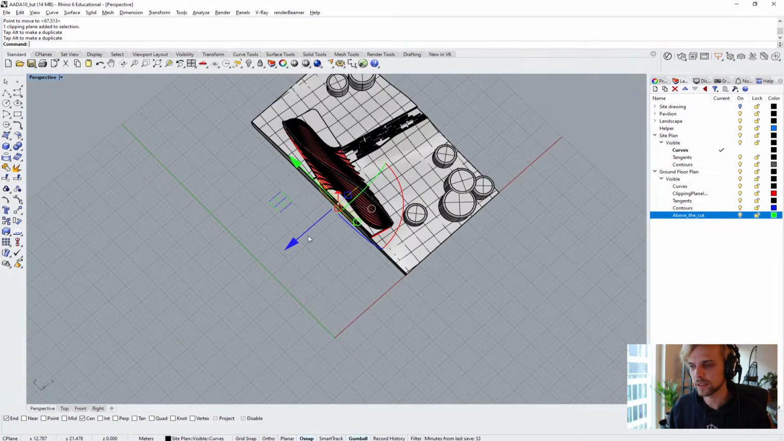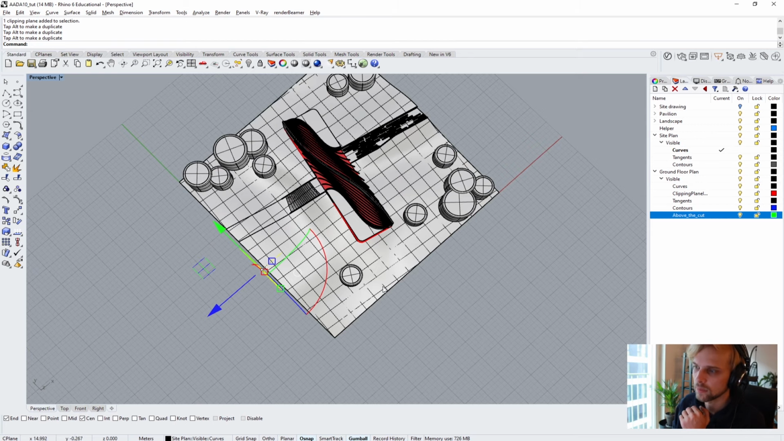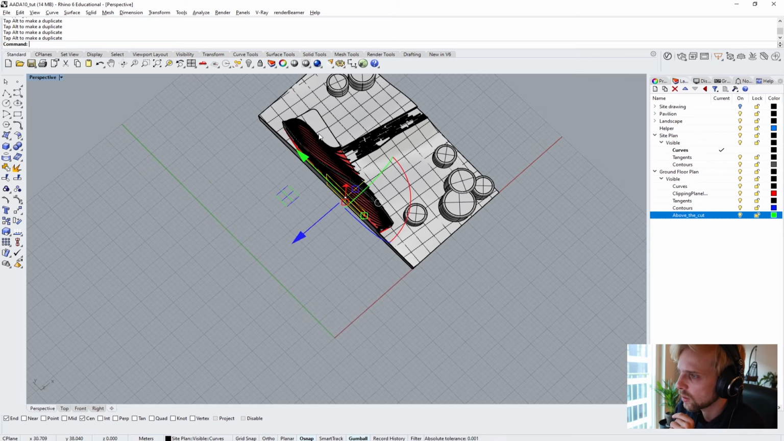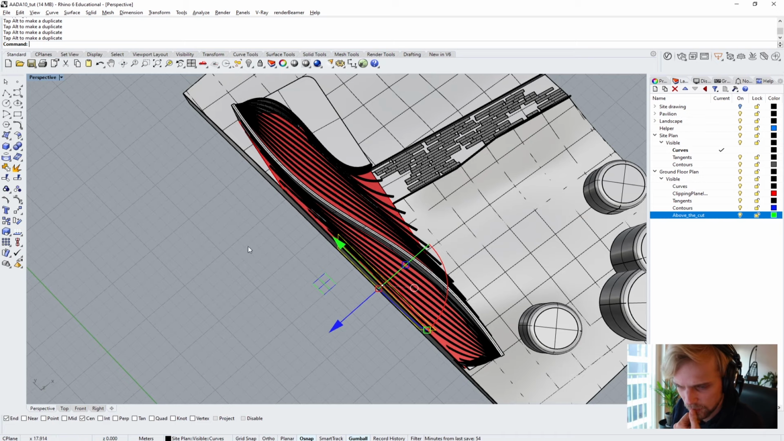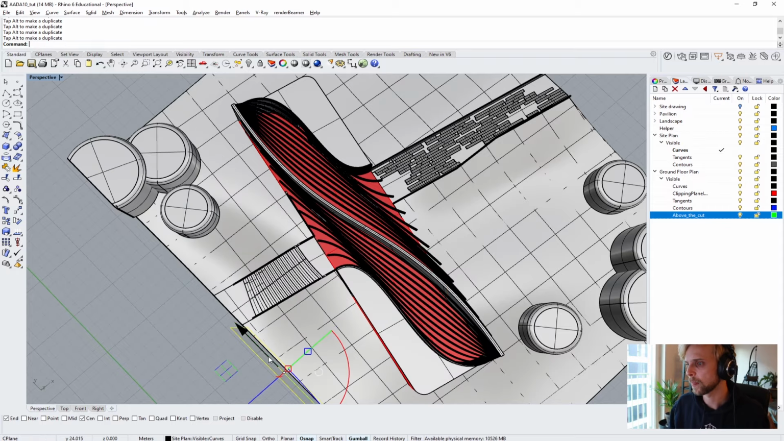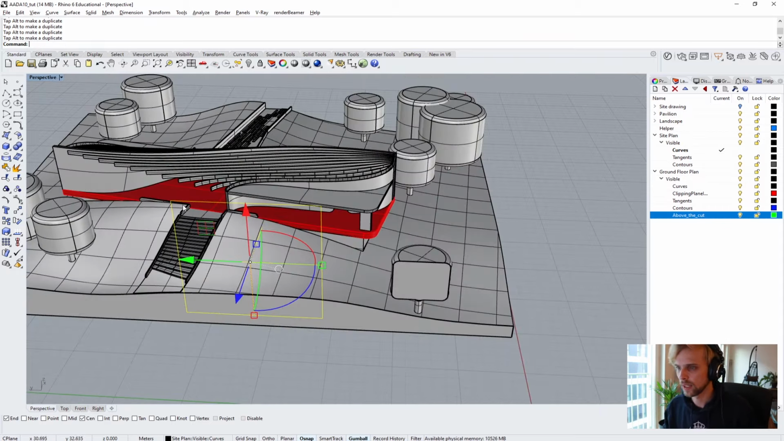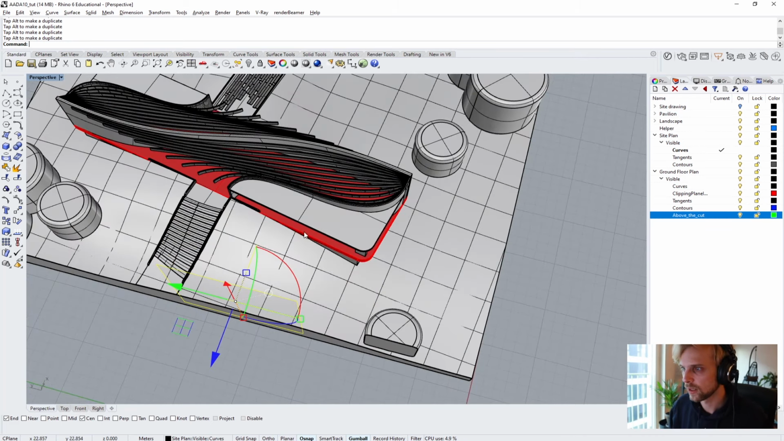The problem is that my building is angled, right? It's at an angle. So if I move my clipping plane like so, it's a weird cut. The cut doesn't make sense. So what I need to do is rotate this clipping plane so that it's aligned with some sort of a wall or something like that. How do I do that?